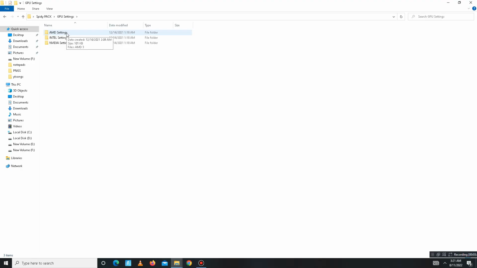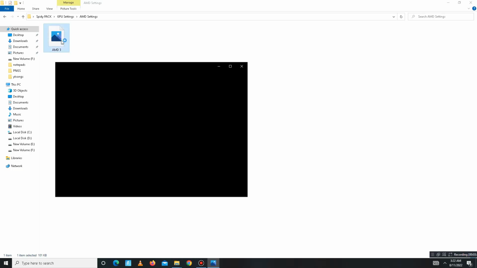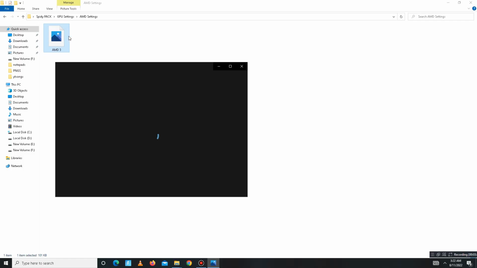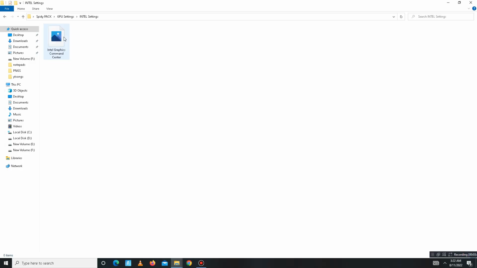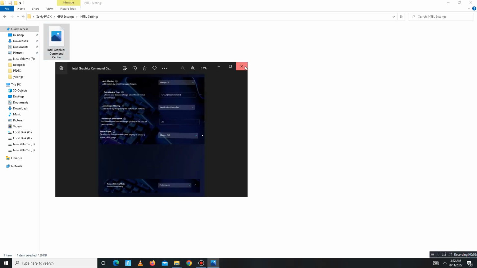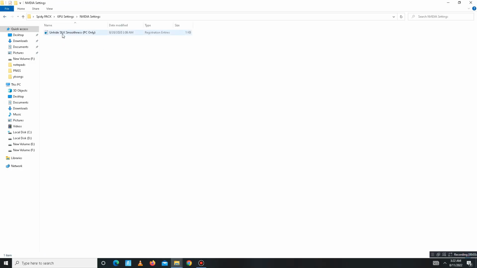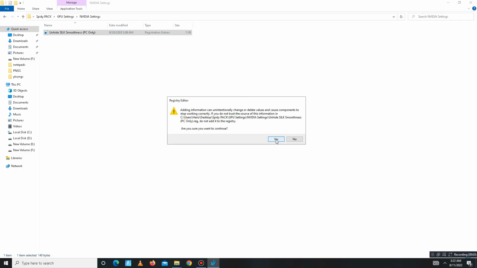In this folder there are a few settings for your game for best performance. So for AMD users, you open this image and apply the same settings you see in this picture. And for Intel users, you can apply these settings. For Nvidia users, just run this registry file.